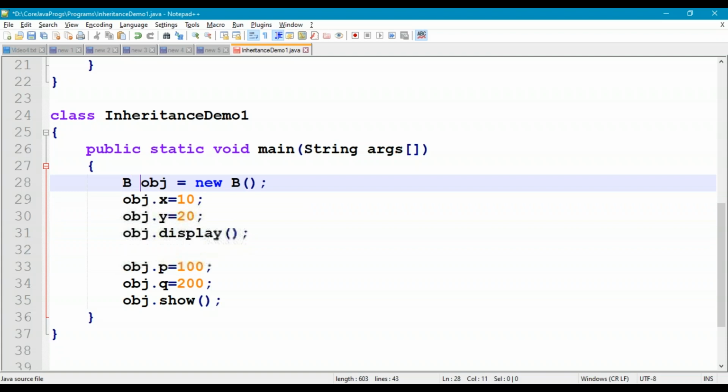So using the subclass object, we can access x, y, display, the base class members, and also p, q, show, the subclass members. This is the specialty of inheritance. The main advantage of inheritance is reusability of base class members in the subclass without creating a base class object.